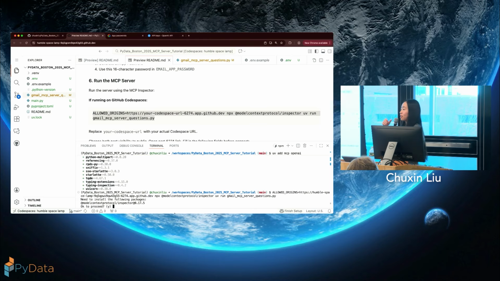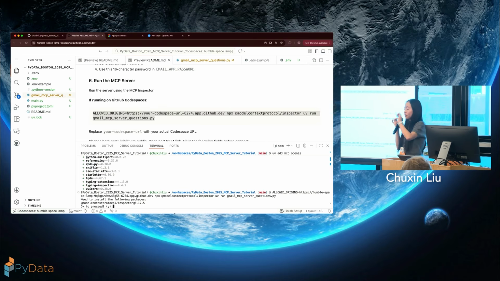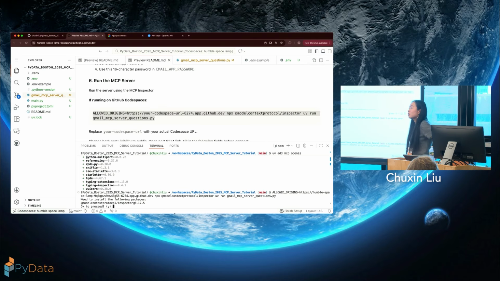Question: does the GitHub Codespace have the Node.js JavaScript thing already installed by default, like when you run npx? This is a container, right? Yeah. So it has npx installed by default. If you need a different package, you might need to upgrade it to a different npx.